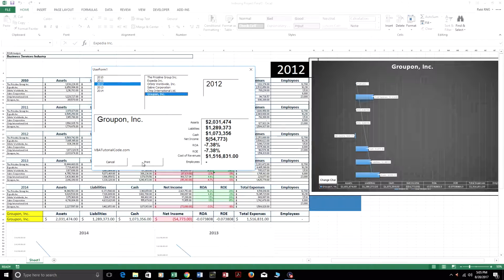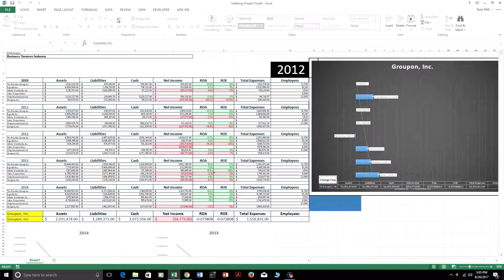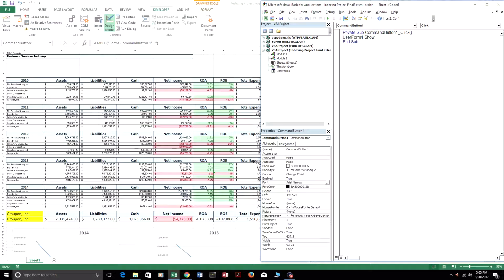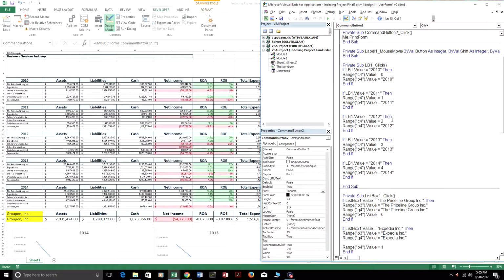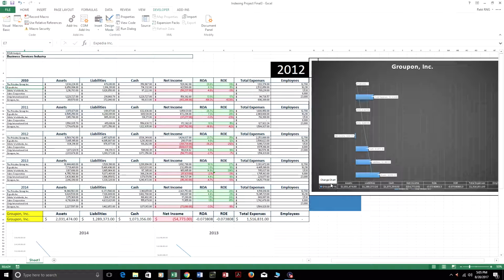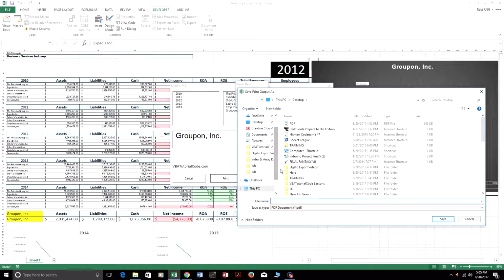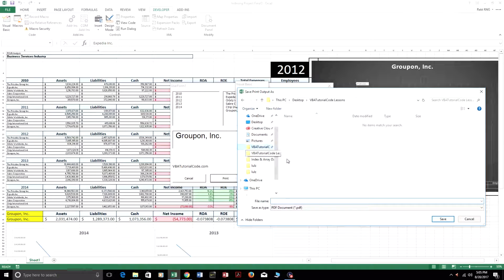And if I click over here, I've actually added a print button. If I go to developer, here's the Userform 1 show I had before. So go to here and go to print, and if you do Me.PrintForm, it'll print whatever is on this Userform right here. So if you go to print, let's go to VBA Code tutorial lessons, and just name it a PDF.